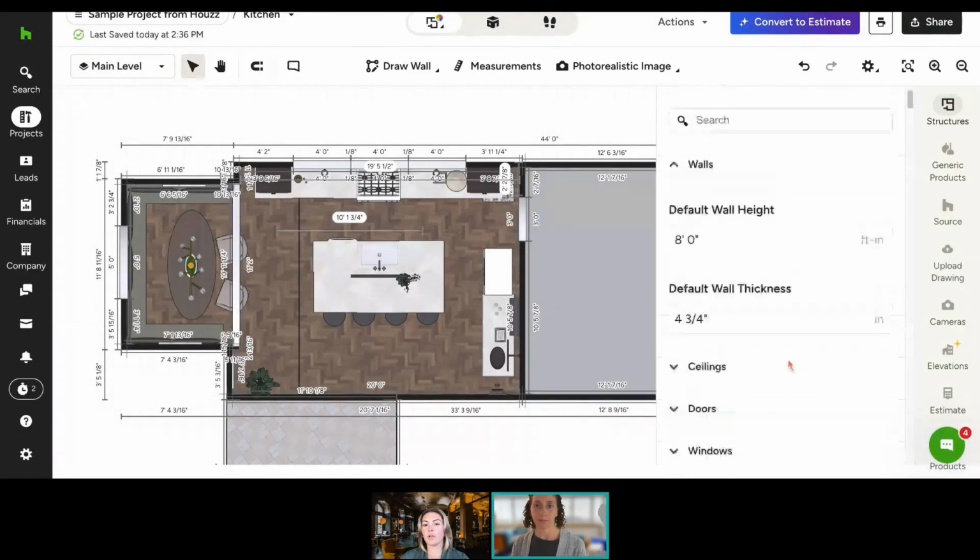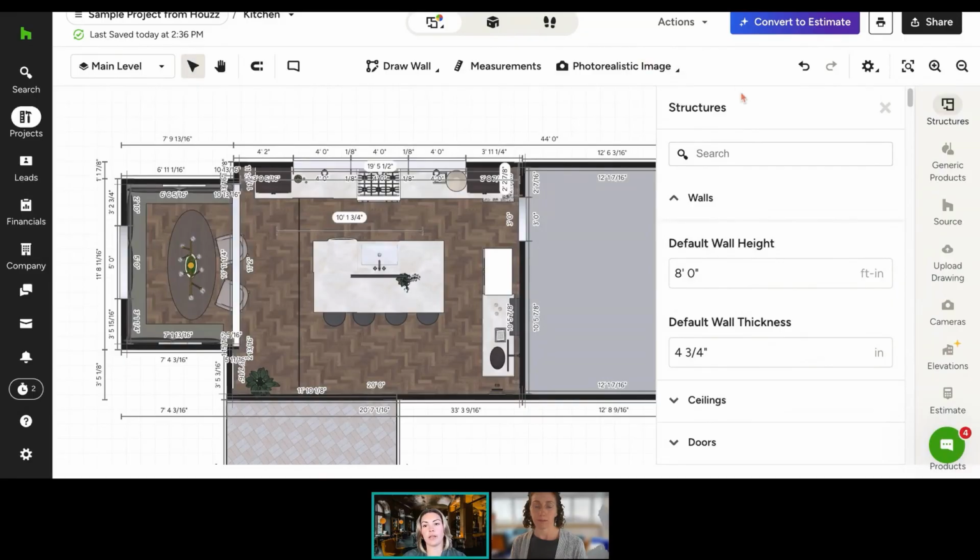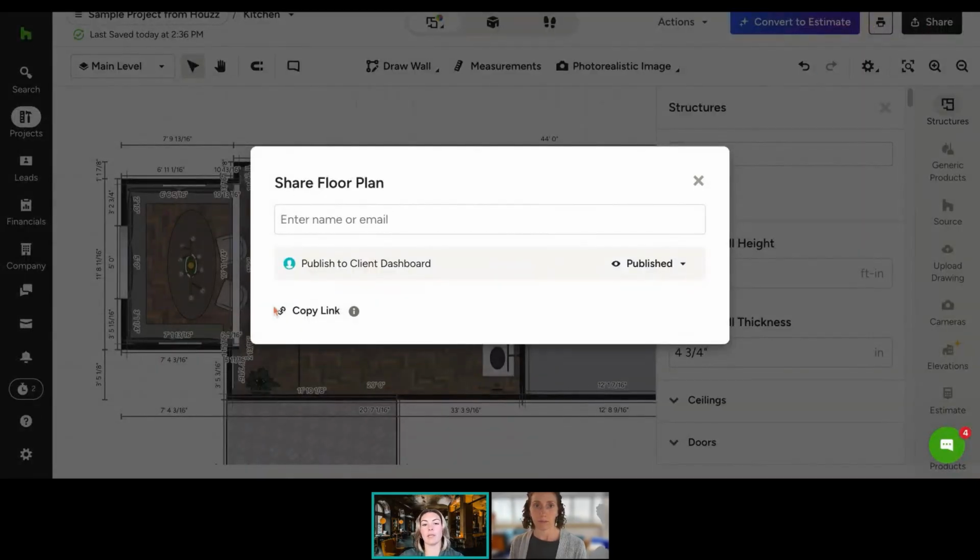Okay. So when it comes to sharing with your client, we can click on this share button here. We can print this, of course, if I just want to print the 2D view to have a copy. But sharing electronically is really going to be that more interactive experience. So if you have your client saved to your project folder already, their email will be here.